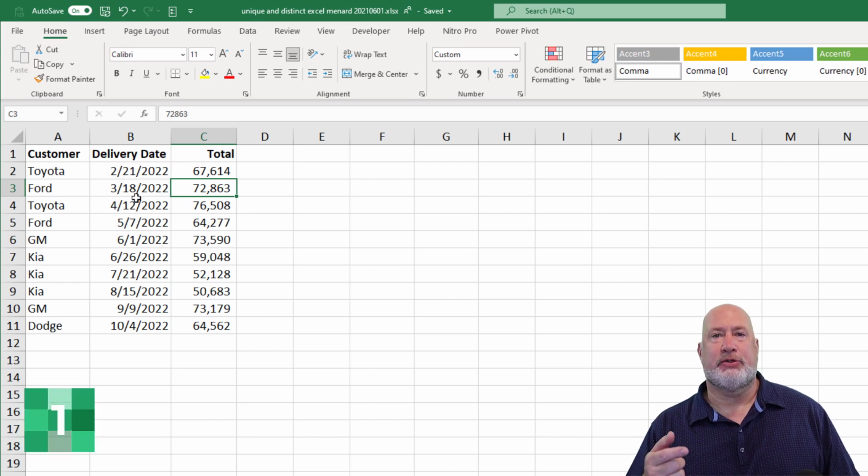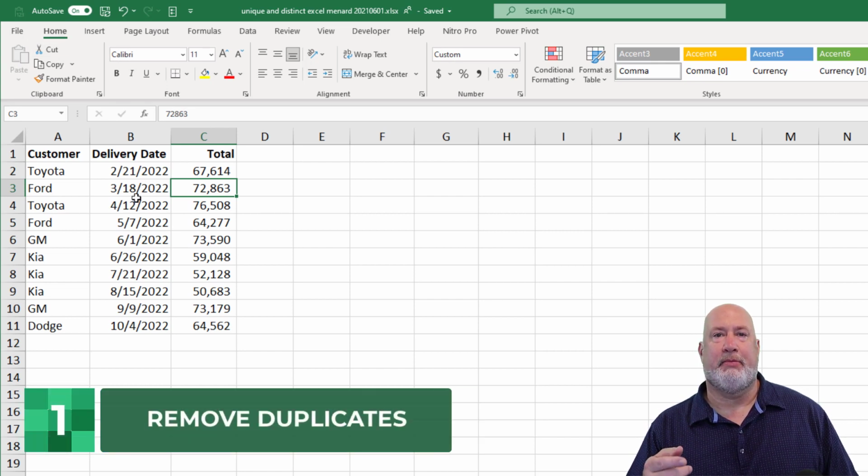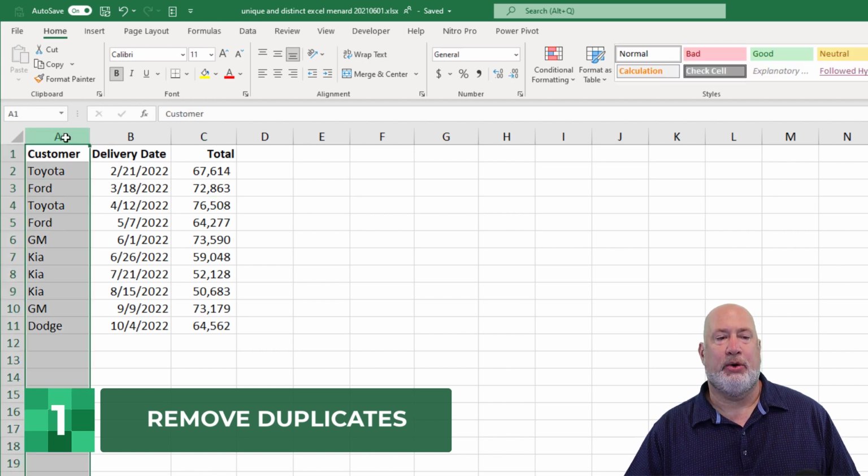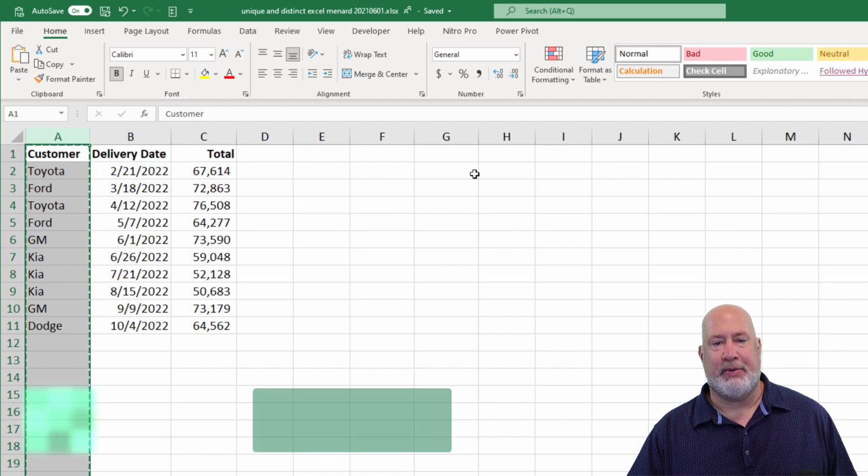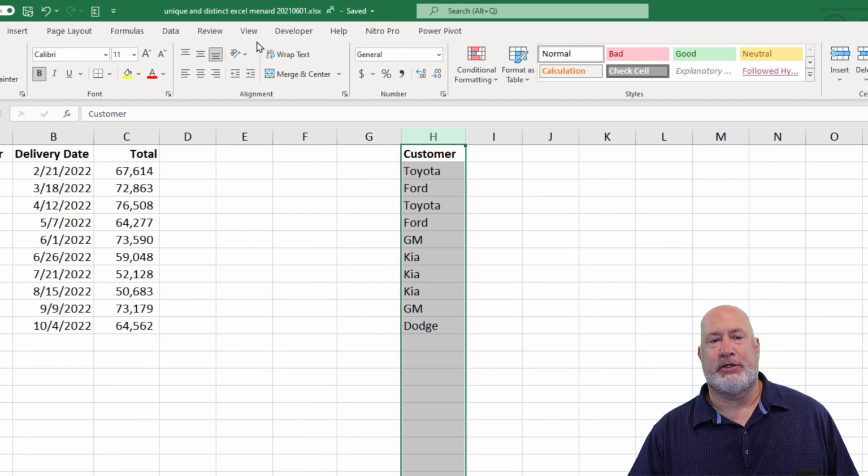Method 1 is remove duplicates. This is one of my favorite methods. I use this one all the time. Here we go. Column A, I got a list of customers. I want to find the unique customers. I'm going to copy. Paste anywhere you want to.